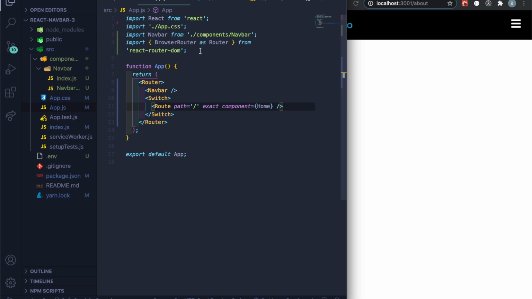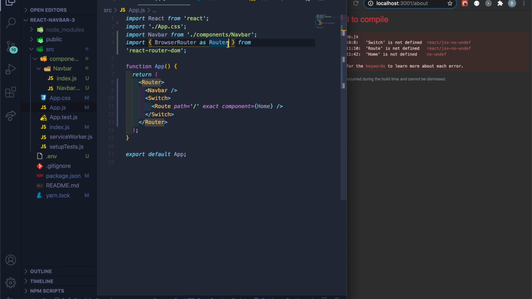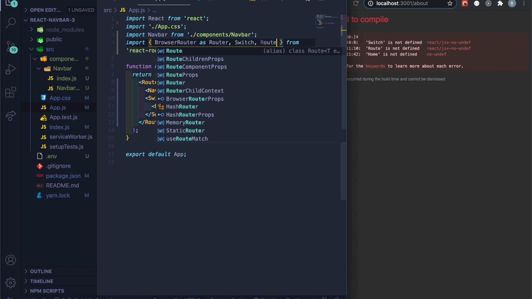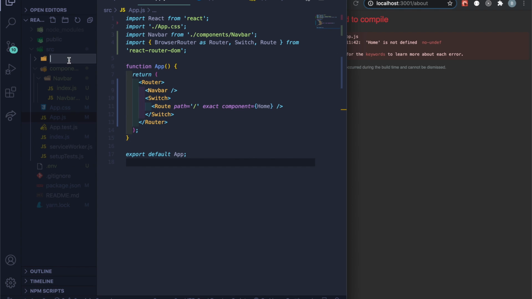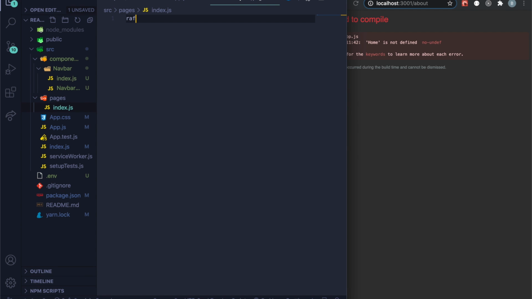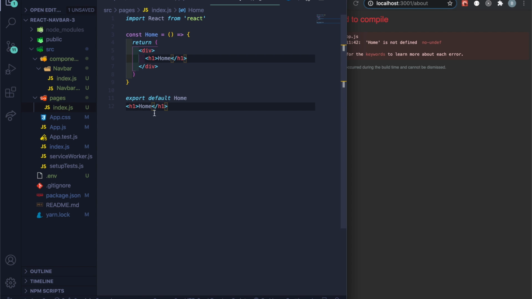So I'm going to save that here, going to have an error because now we have to import switch as well as routes. Save that there. Home is not defined. So let's actually go to src, right click, do new folder, call this pages, and then simply do new file and just call this index.js, rfce, press tab, change that to home, go inside, just do h1 of home. And then you don't have to do this, but I just did it to style it. I'm just doing inline right now to save some time.